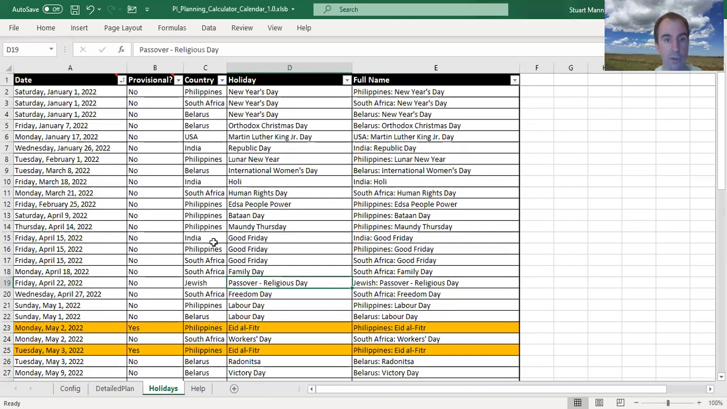Now, in terms of the holidays, we've got very complex, lots of different geographies. We've got South Africa, the USA, Belarus, India, and the Philippines. We've got lots and lots of public holidays. We also added in the Jewish holidays as well, just to show that. You can add in milestones and events, conferences, shows, things like that as well. Whatever you need, you can add them in here.